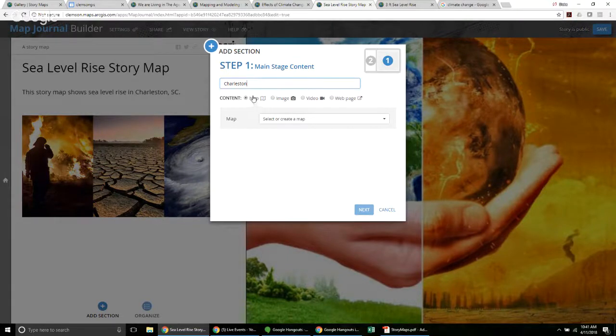My content is going to be a map. So I can leave that dialog selected. Here where it says map, I'll click my drop down and choose that map I created just a few minutes ago. Sea level rise in Charleston by Blake.